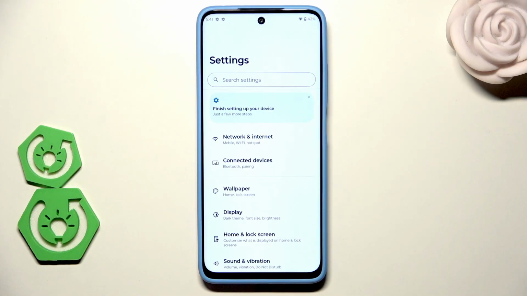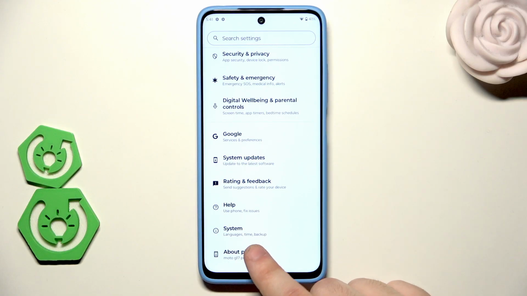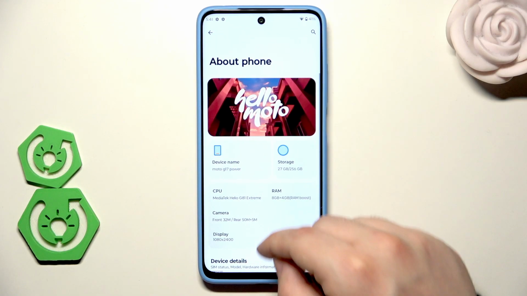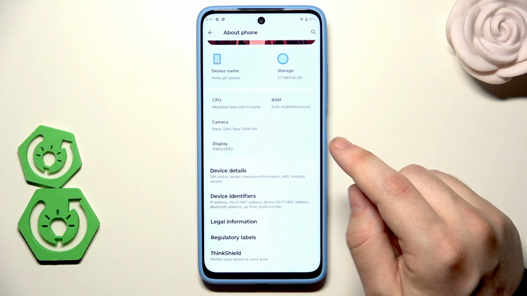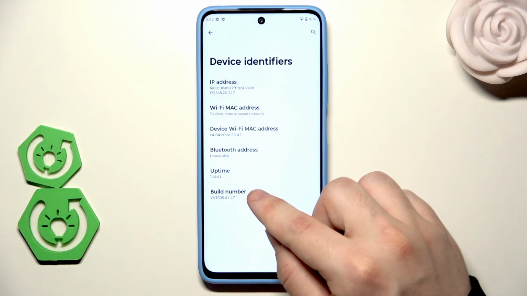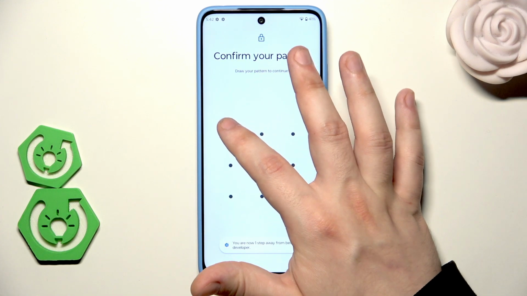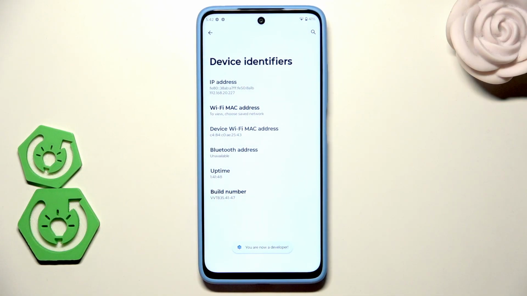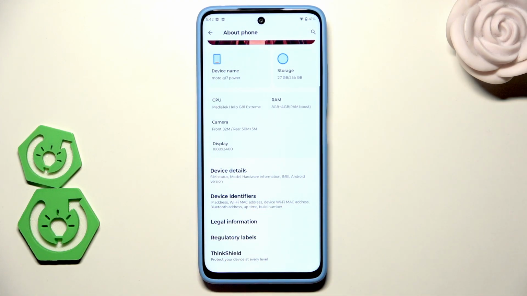So, to get access to developer options, first open up the settings, scroll all the way down until you find About Phone. Scroll again, click on Device Identifiers, and in here we have the build number. We gotta tap on it a few times in a row, and then I need to confirm with the screen lock. If you have one, you also have to type it or draw the pattern. And now we can see a notification on the bottom that we have access to developer options right now.